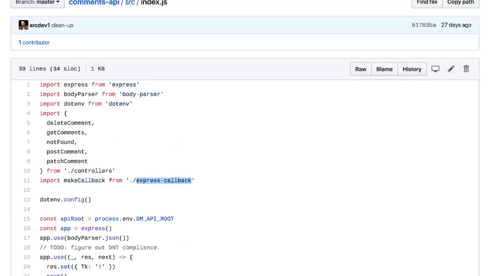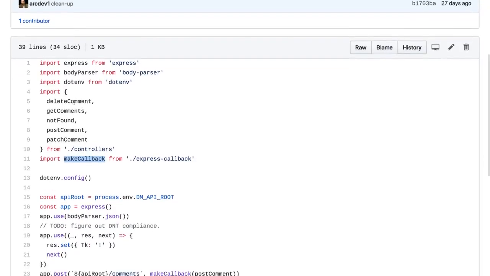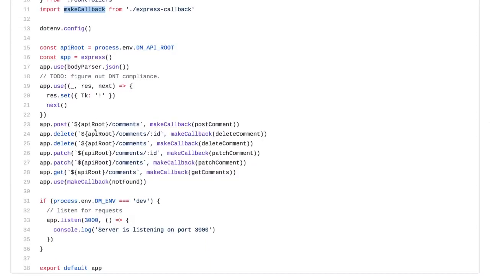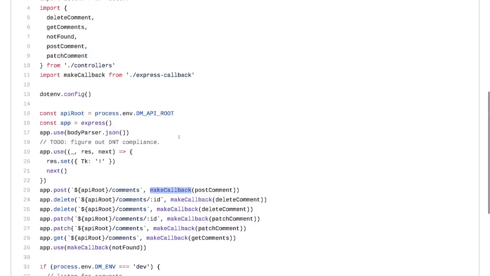from Express callback. And all make callback is, this is just an adapter that takes our controllers and turns them into an Express.js style callback. And so Express.js expects a function here that receives a req and a res object. And so that's what this make callback does. And so we can actually go look at that.